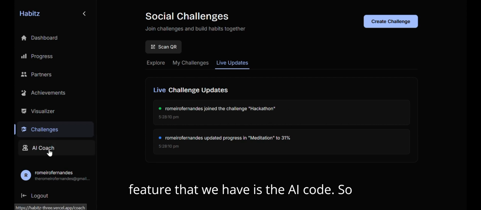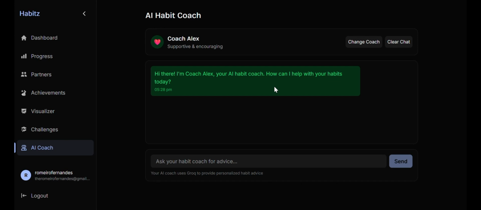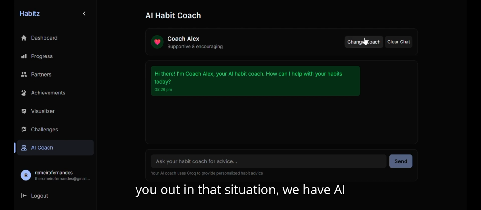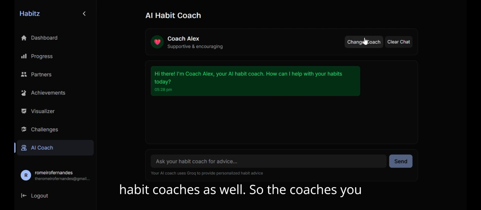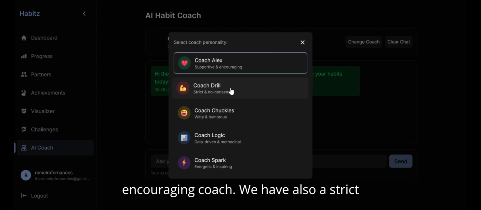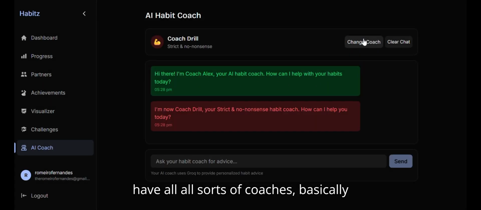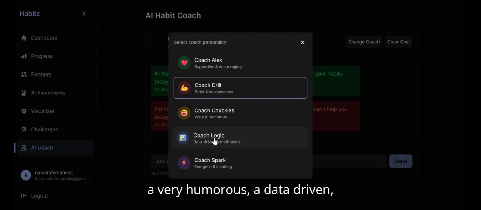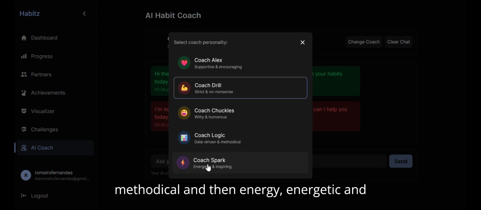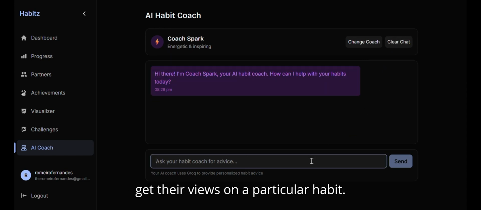Now another feature that we have is the AI coach. So basically an AI habit coach, if you have any doubt or any sort of problems that you want to ask, and you want Grok AI to help you out in that situation. We have AI habit coaches as well. So the coaches you can change. There is a supporting and encouraging coach. We have also a strict no-nonsense coach, Drill. We also have all sorts of coaches, basically a witty humorous, a data-driven methodical, and then energetic and inspiring coaches there.